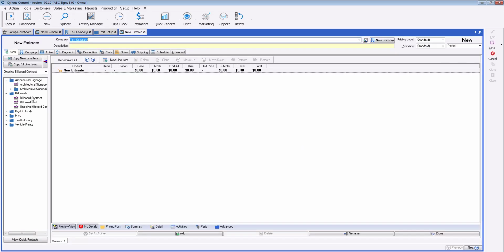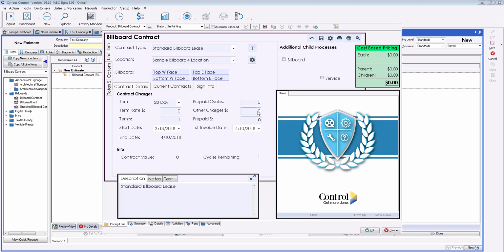That is an overview of the billboard contract and the ongoing billboard contract items. Please get in touch with your implementer to get into more detail and set these up for your location.